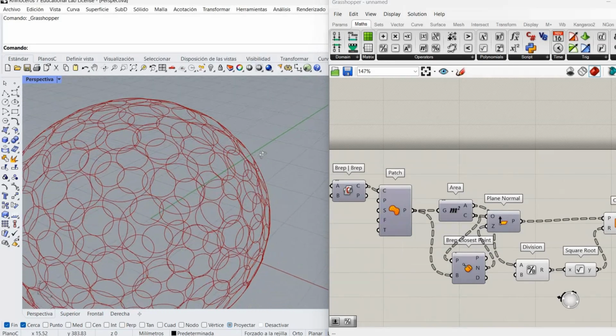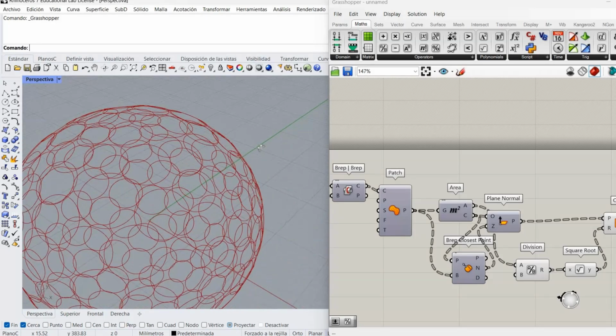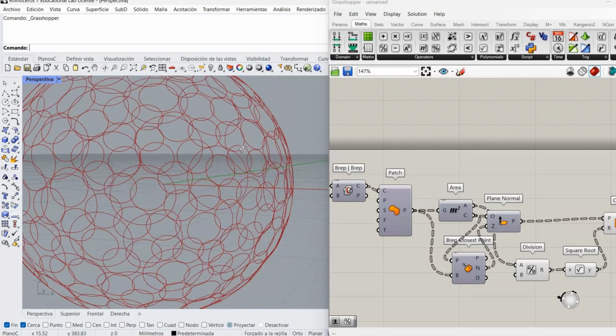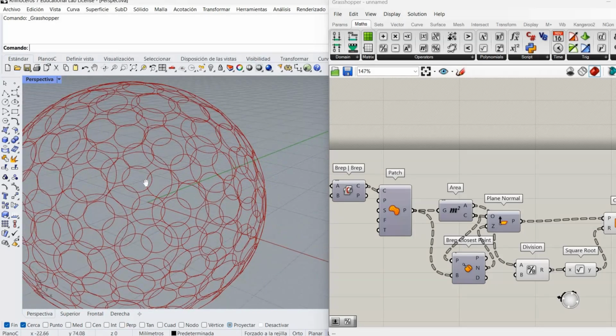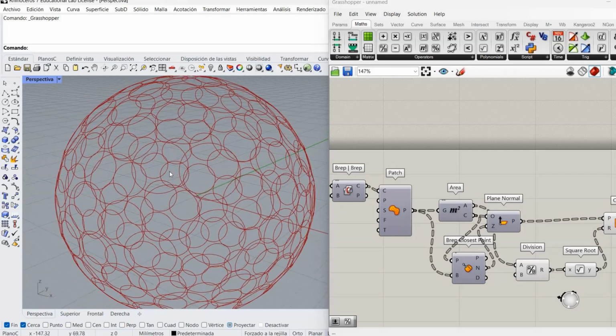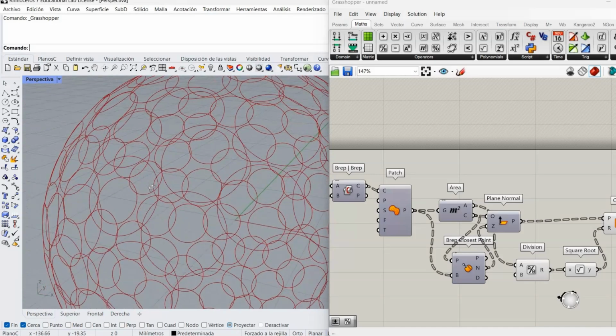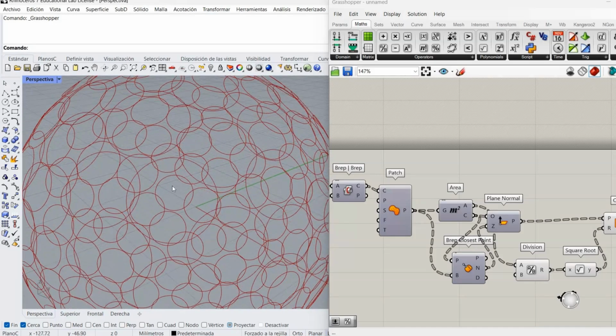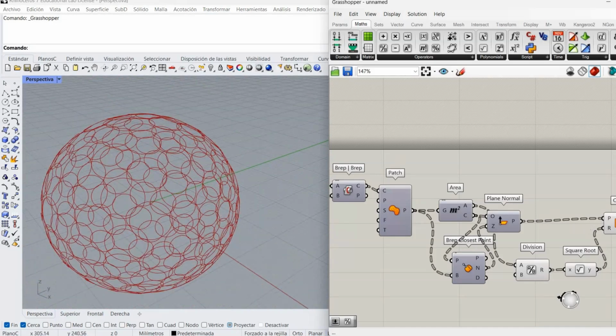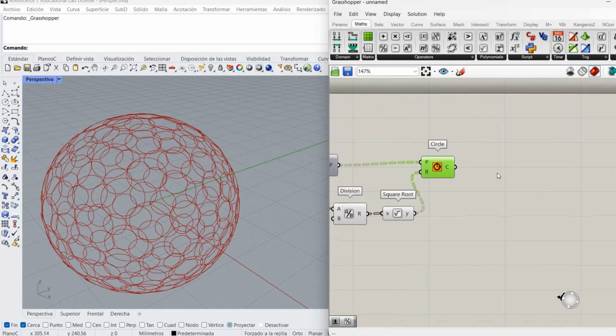The thing is that we are adapting the area of surfaces to our circles, but some of them overpass the boundings that we want. So we are not going to get too complicated on this. What I'm going to do is just divide that value. So I'm gonna get a division component.